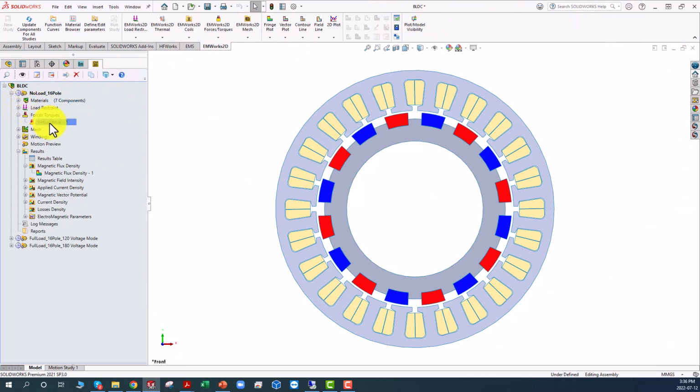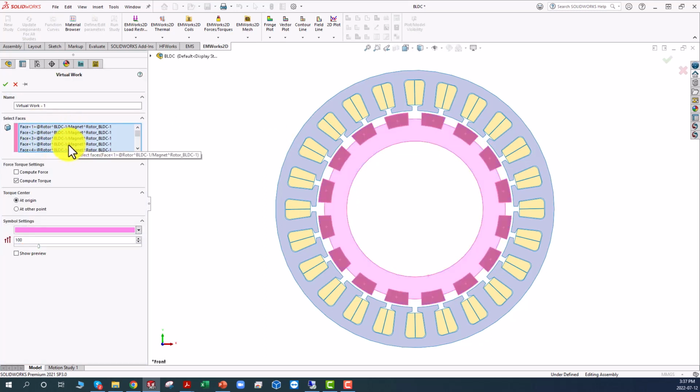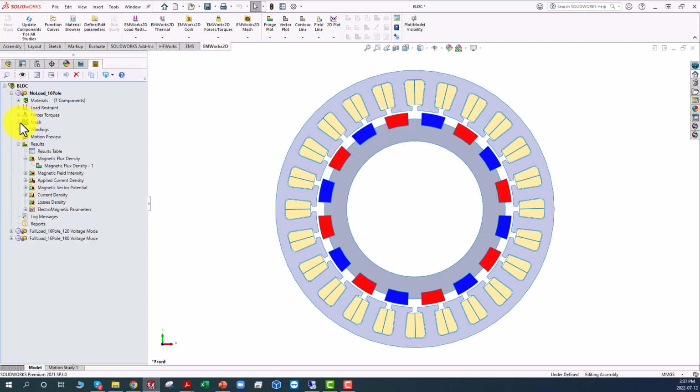Then we use our rotor part as a force or torque calculation. So if you just double click, you can select the faces that you want to compute the torque, and then we choose a setting over here. Then we have a mesh, so I would like to show you the mesh.